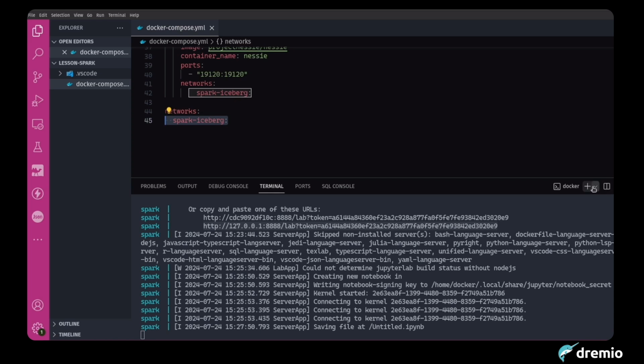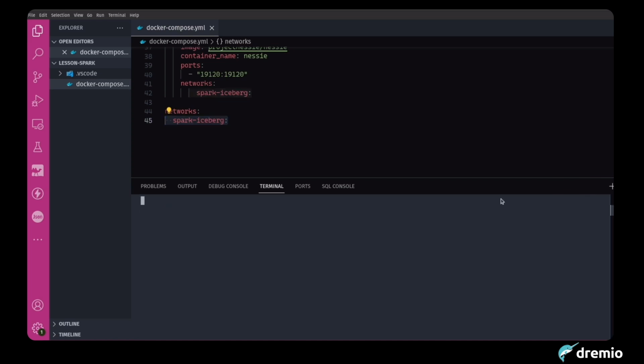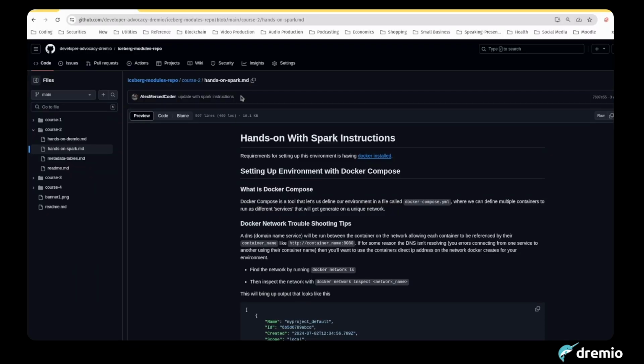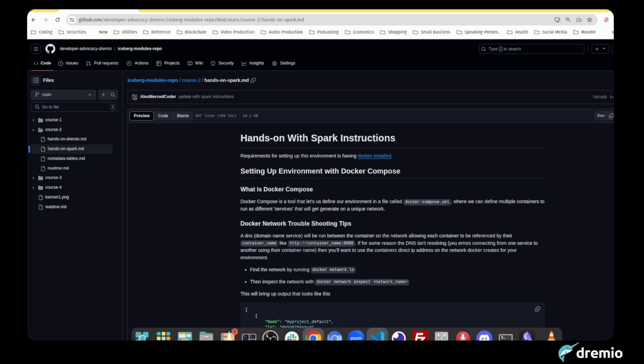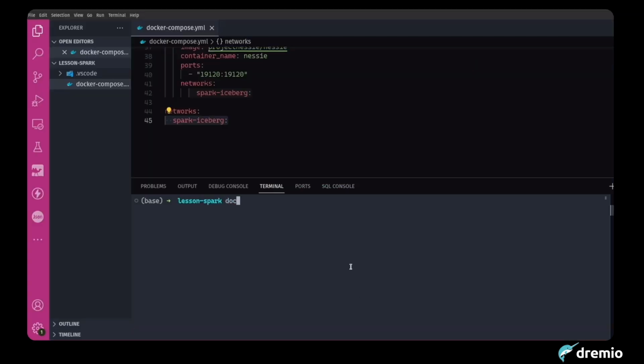So what I'm going to do is I'm going to create another terminal because I don't want to affect this terminal. It's running my stuff. So I click plus. That's going to open up another terminal session in a separate window. And I'm going to run this docker network ls command. Docker.